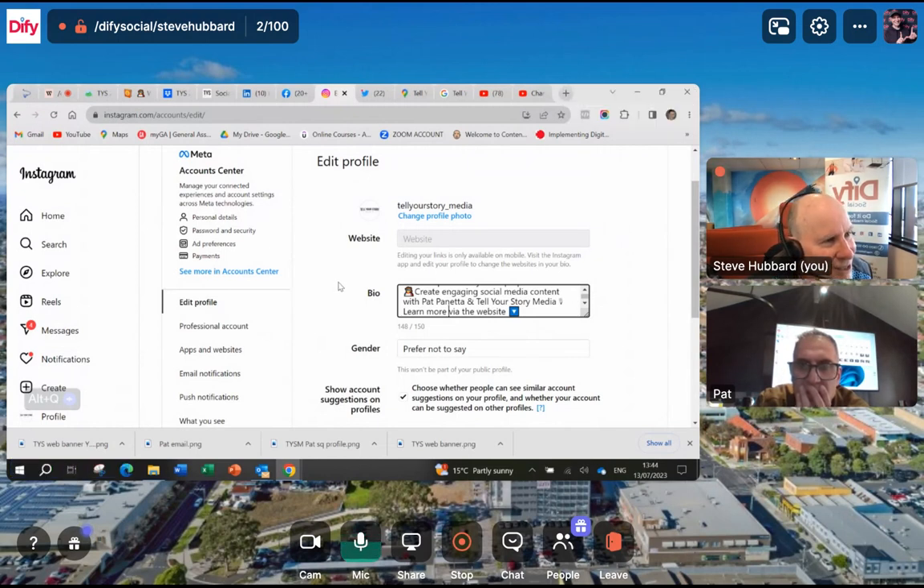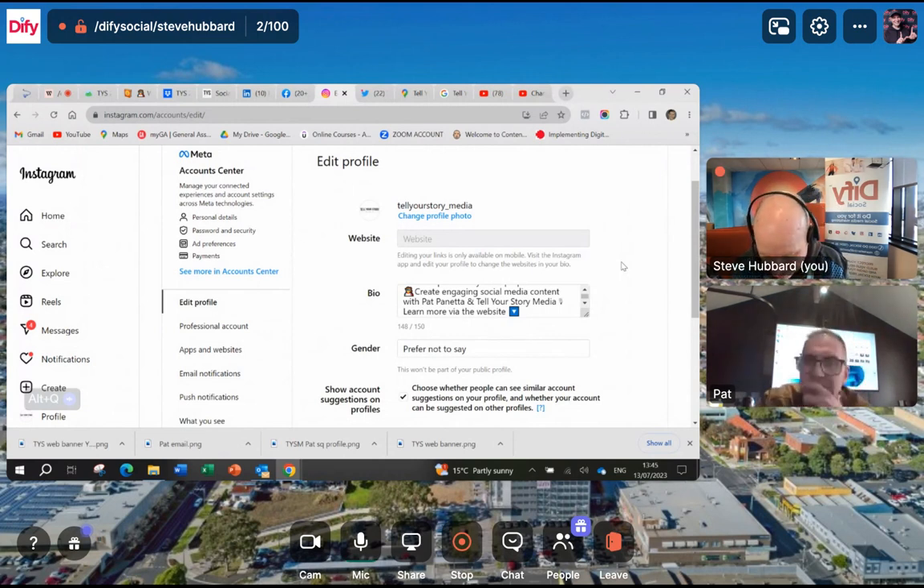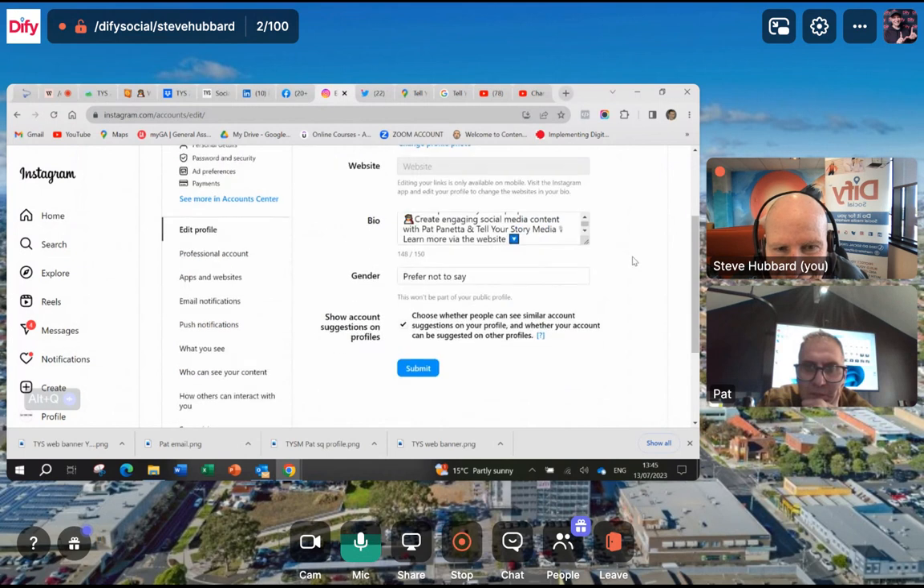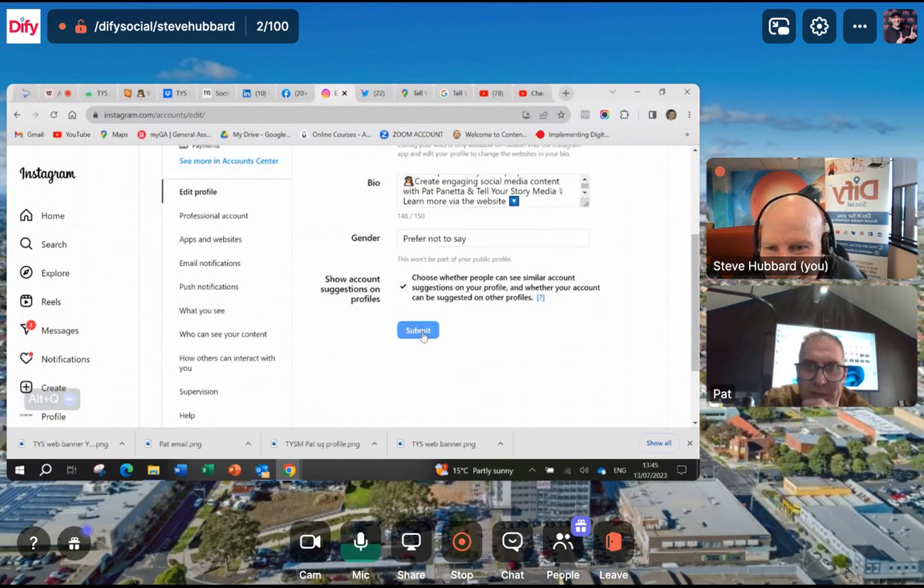And get rid of, because on this one, actually on Instagram, is the website below? It should be. Hang on. Oh, there it is. Yeah, we can keep it in there. So that's the right website. So you can leave that. So scroll down and you can just go save there. Submit. Yep, good.